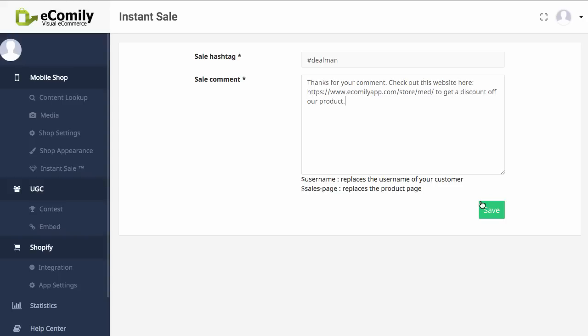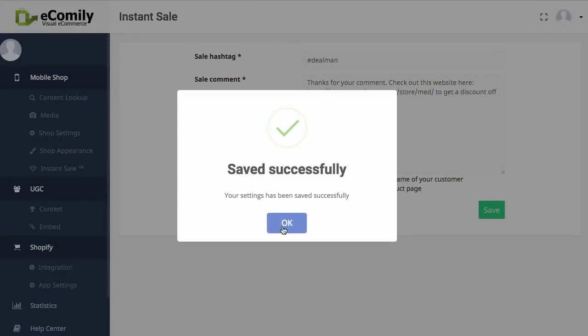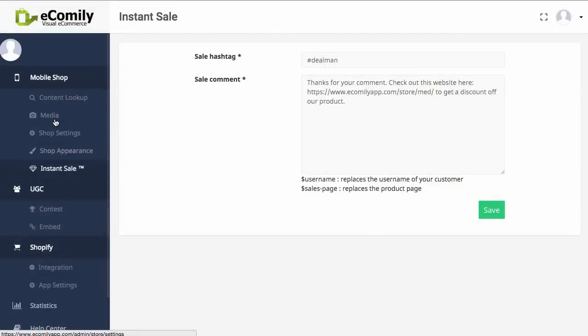Cool. Then you click save, and what it means is that username replaces the username of your customer. So if someone is commenting, you can actually use their own name, and $sales page replaces the product page. So you could actually, if you wanted to, direct someone to a specific product page based on what you're promoting. Okay, so let's click save. That's going to be updated. It says saved successfully. Now when someone comments on our Instagram page, people will be updated with this particular comment.